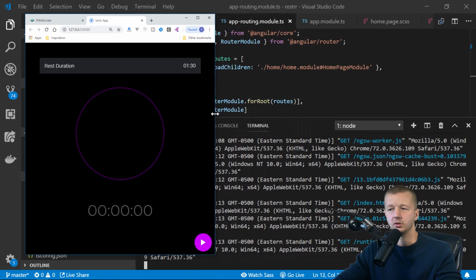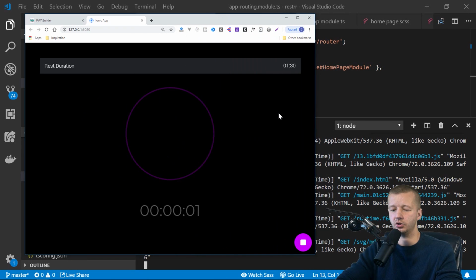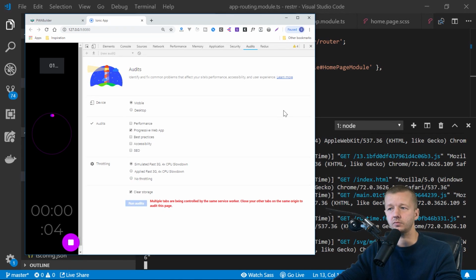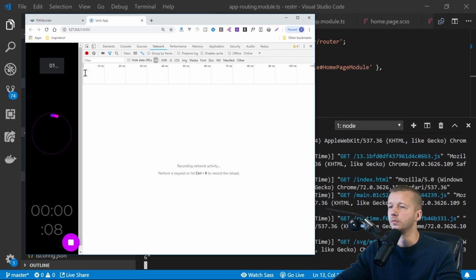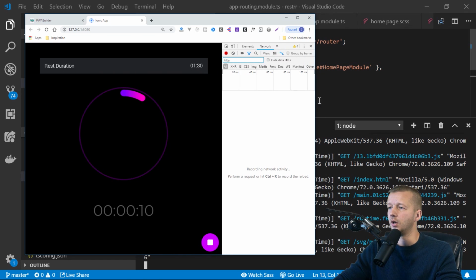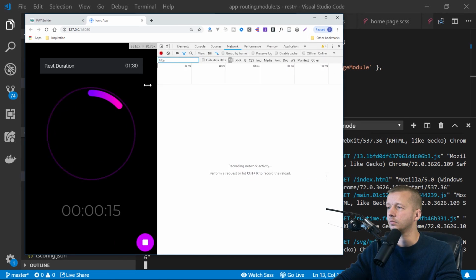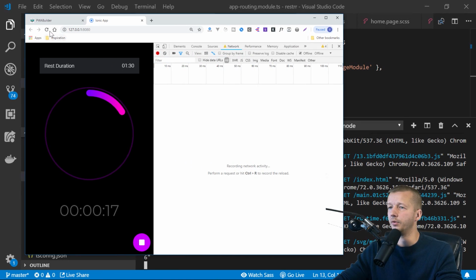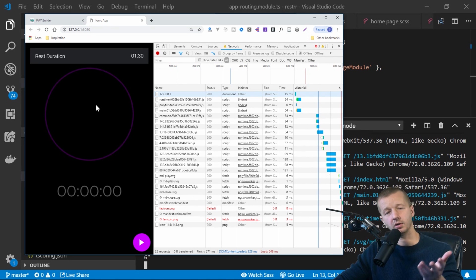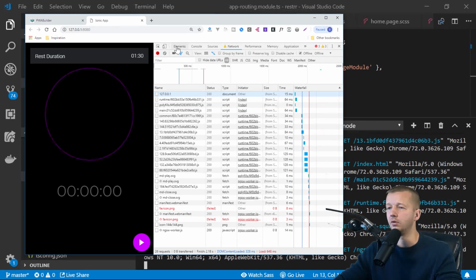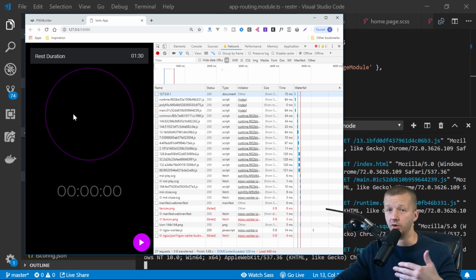So now, if we hit Control-Shift-I and we go over to network and we choose offline and refresh, we'll see it works. And we know it works because if it weren't a PWA, this would not work at all. So it works in offline mode, which is one of the many benefits of having a progressive web app.